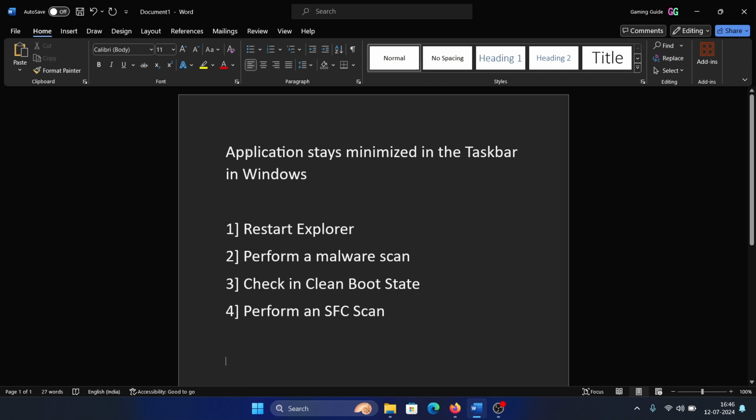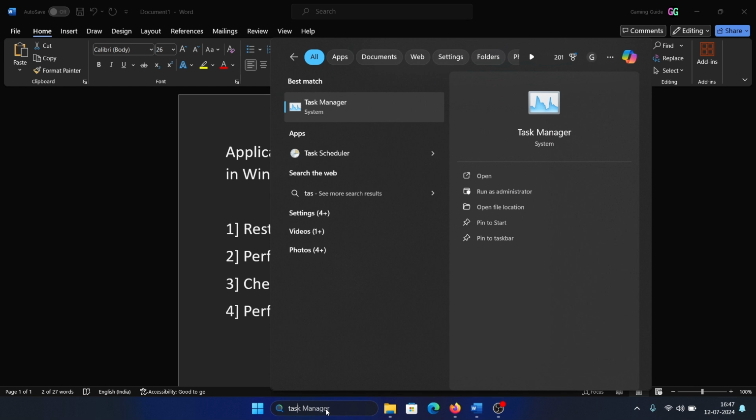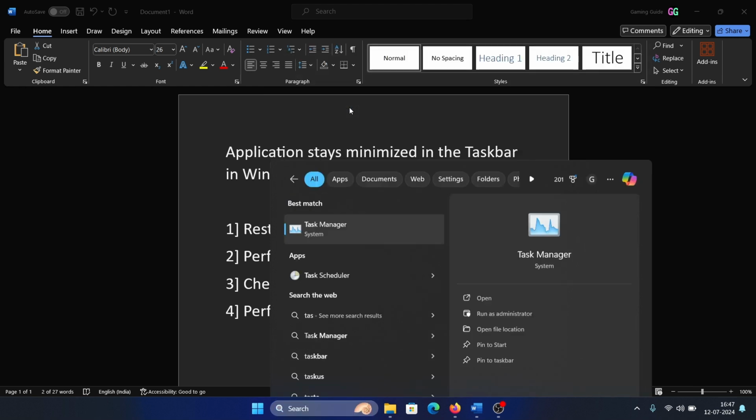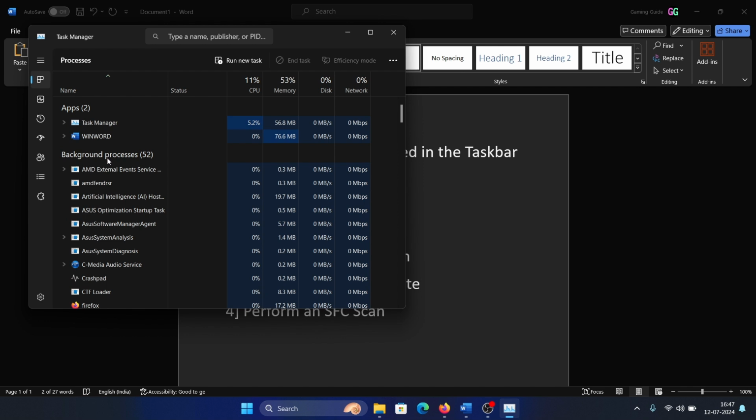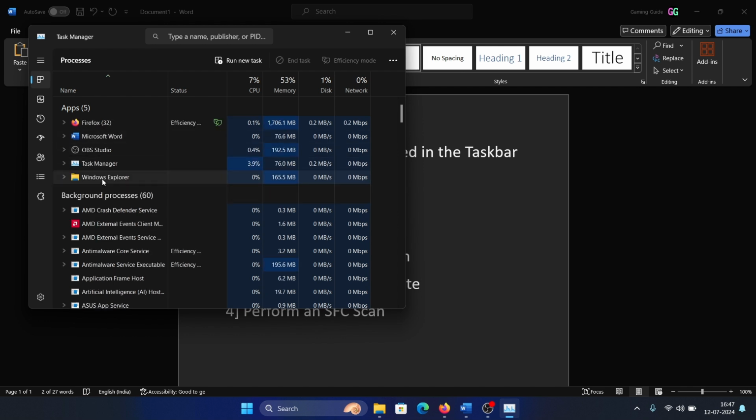Hey friends, if your application stays minimized in the taskbar in Windows and it doesn't maximize automatically, then try the solutions I'll explain in this video. So the first solution is to restart the Explorer process. Search for Task Manager in the Windows search bar and open Task Manager. Wait for it to load and then you will find the Explorer process here. Right click on it and then select Restart.